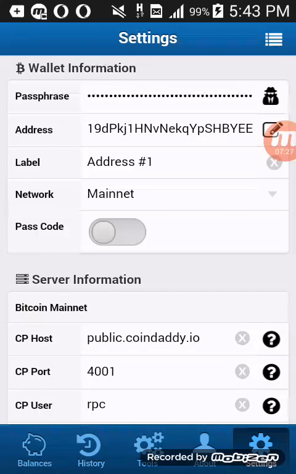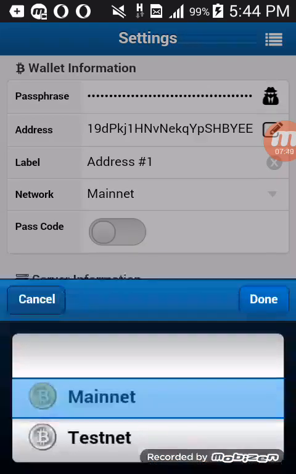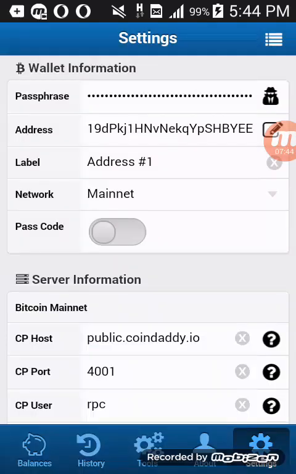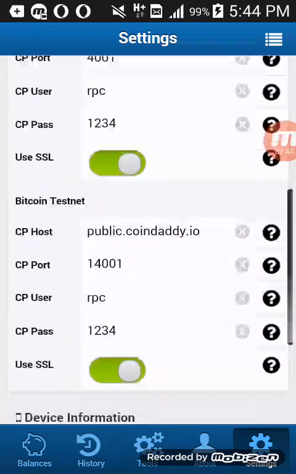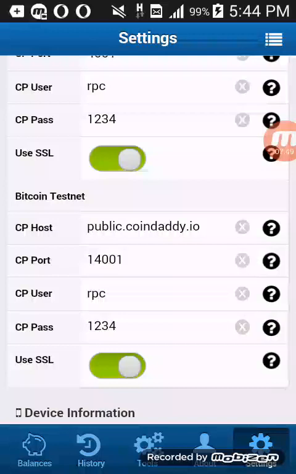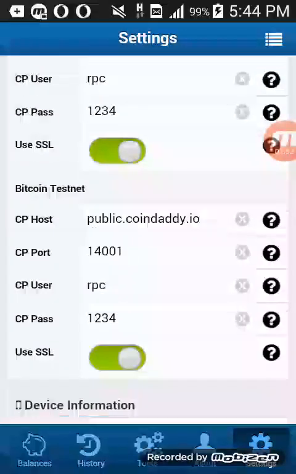Under settings you have the passphrase and the address. That's the first address that I was using. Then the network is mainnet right now. If you click on it, you see testnet. It's mainnet, I'll leave it at that. Server information, that's about mainnet. Okay, Bitcoin testnet.